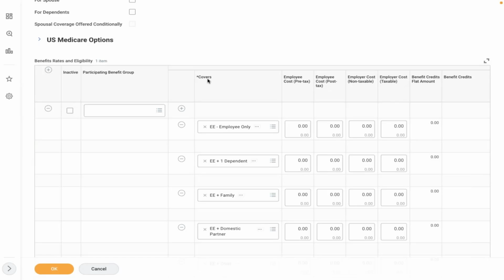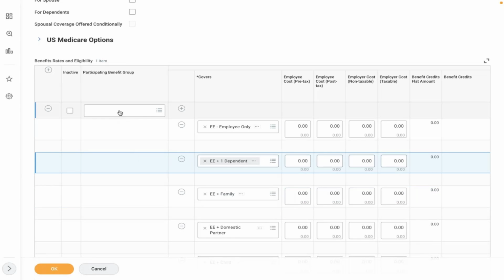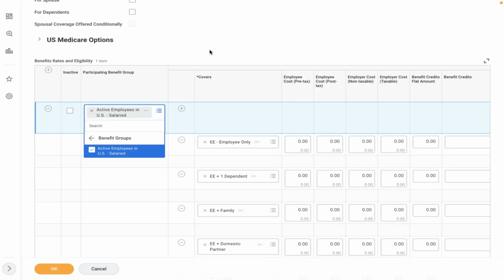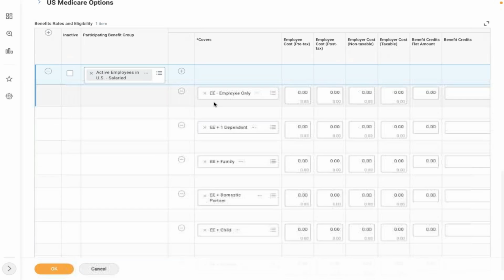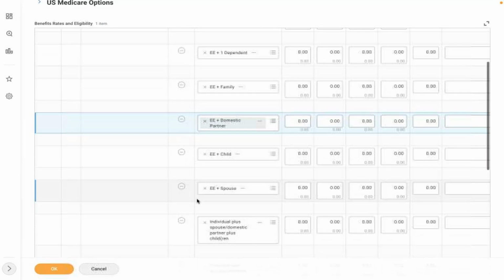Now here, if you see, whenever you create the healthcare, all the options are defaulted. Select your benefit group, and our requirement is employee only, employee plus child. I don't want this domestic partner. Okay, spouse is there, right? Employee plus spouse plus children.